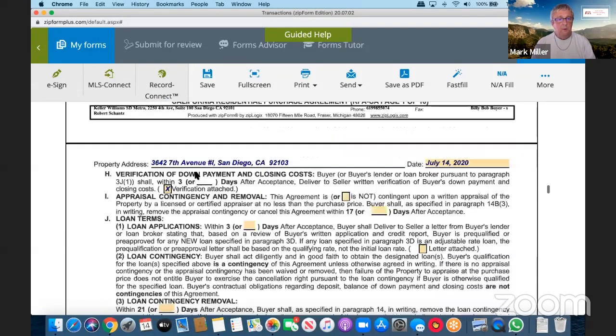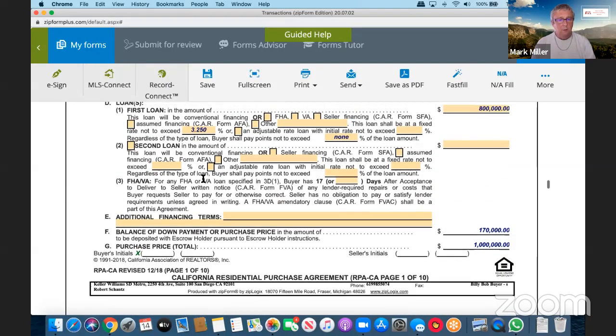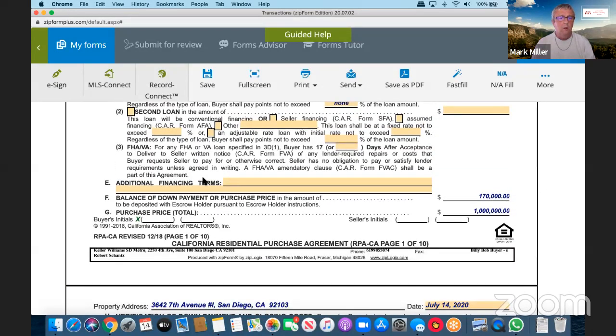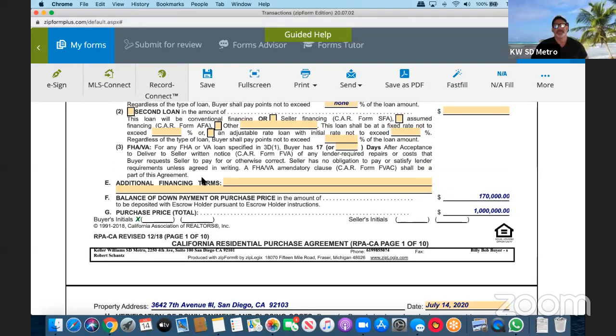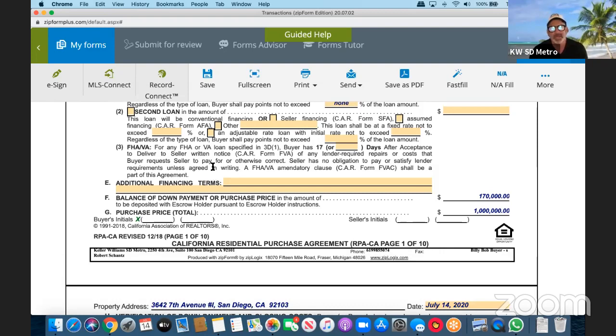But if you were to check all cash offer on 3D, or is it 3A? I can't remember. Up a little bit more. Yeah, I believe it disables that appraisal field. Got it. You know what, Mark? I didn't cover the FHA VA loan.